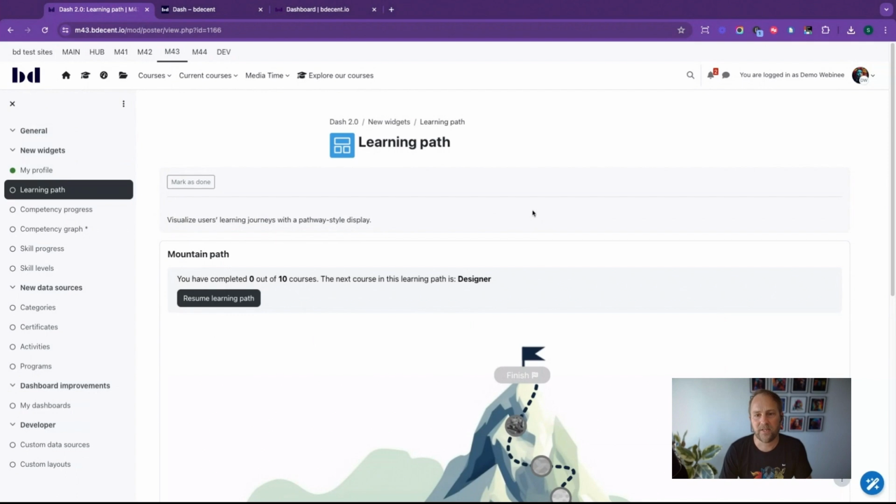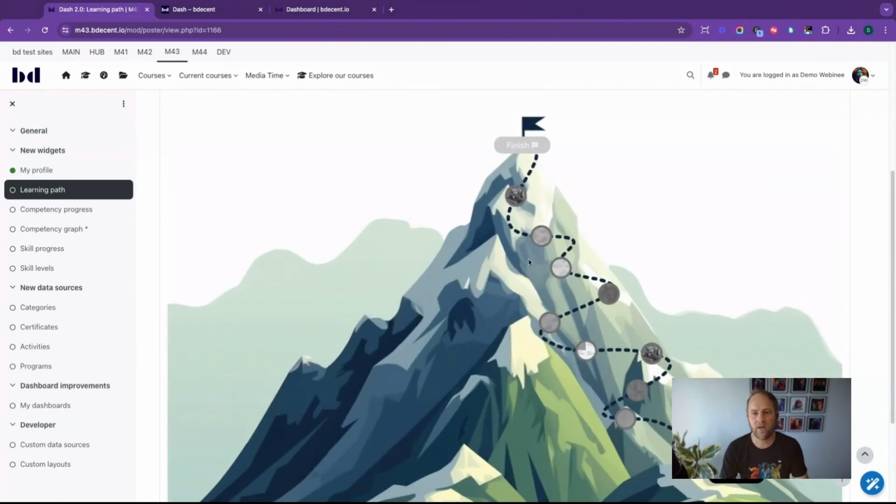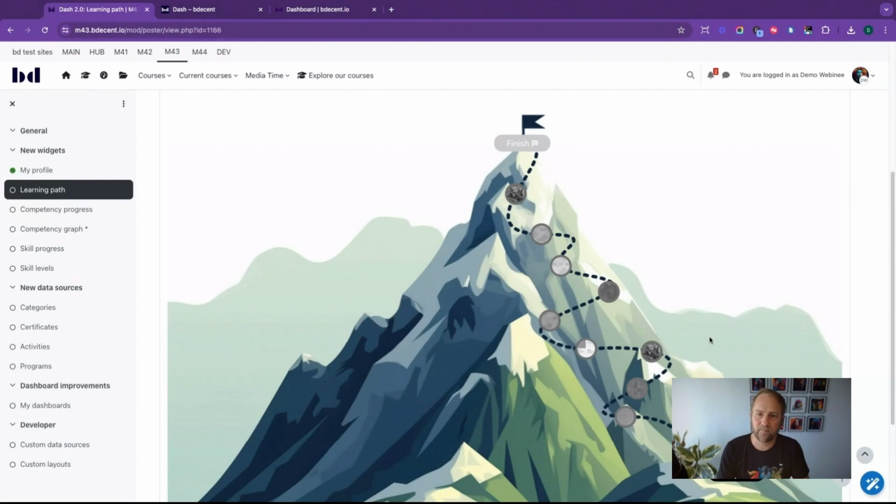The learning path widget is a way to showcase courses in a very visual way. So we already have the level maps format, which allows you to display course activities in a visual way, kind of as an interactive learning journey within a course, and each section has its own level image as a background. And here we're one level more to the top, if that makes sense.